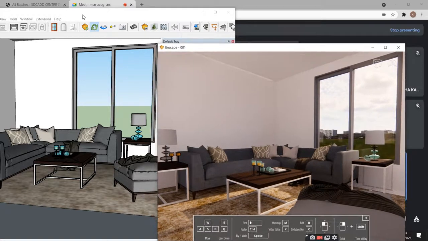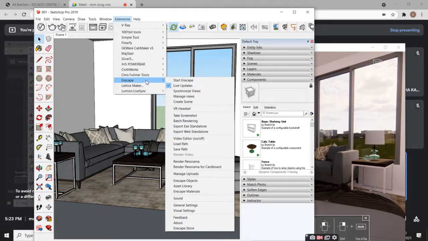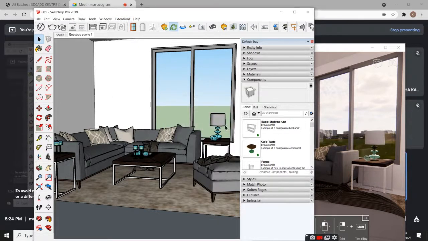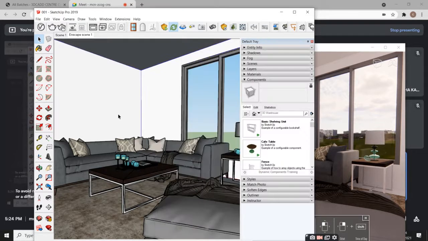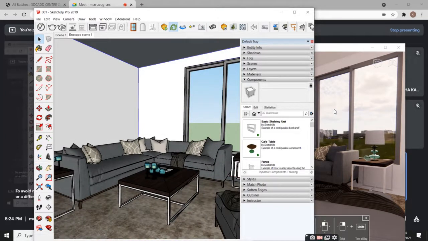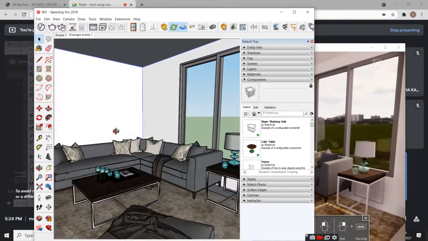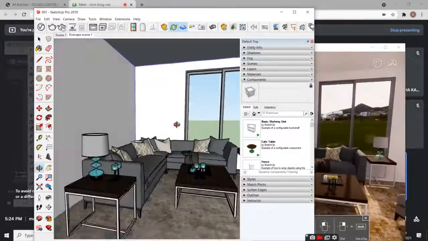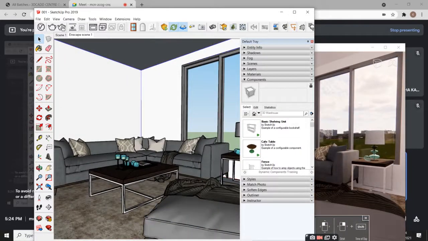So what I have to do, just click and go to extension, Enscape, and over there the create scene option. Yeah, create scene. Okay, so it automatically created the same scene. And if I rotate over there, then it will automatically rotate. So I just click synchronize view, and look, if I rotate in 3D, and if you want to turn off synchronization, you can use synchronize.